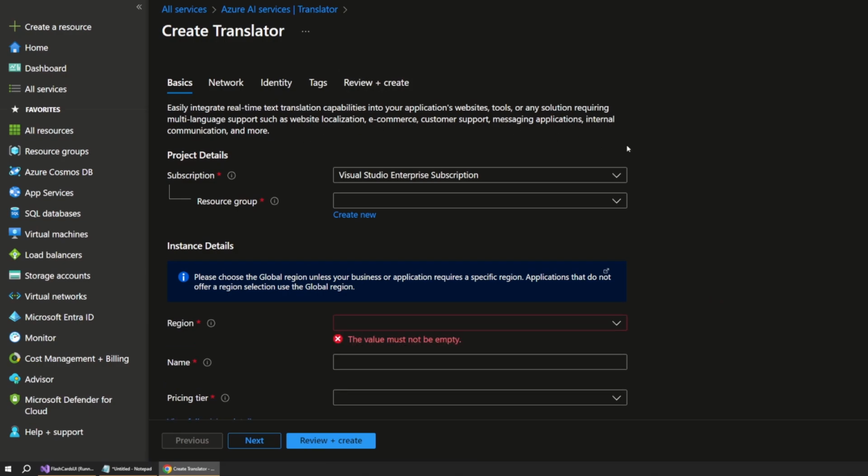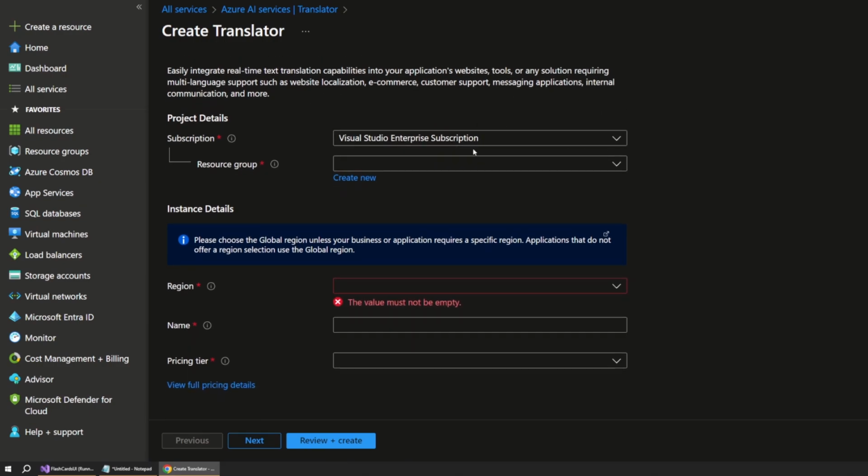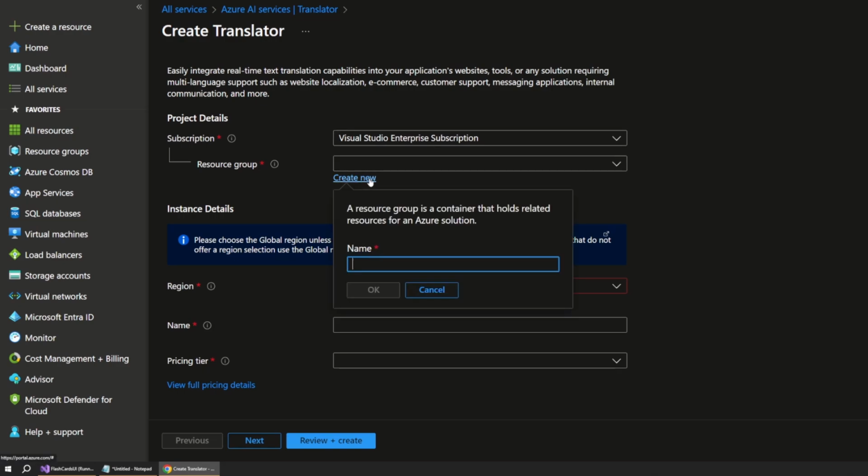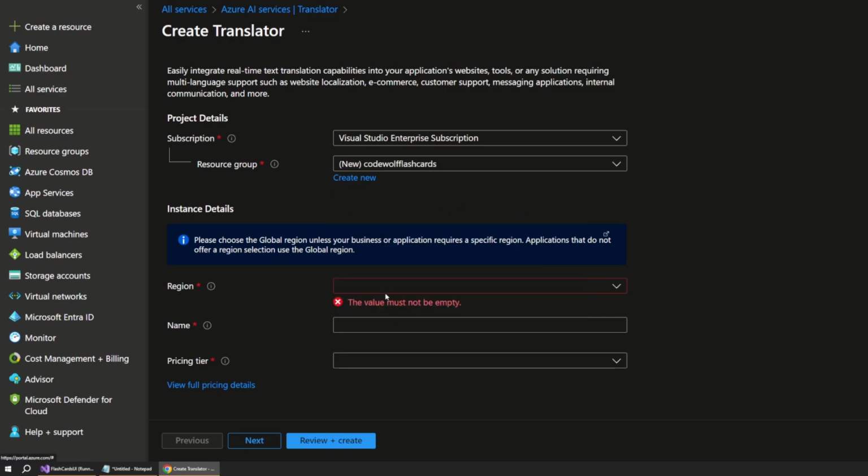So on this create page, I'm going to leave the subscription here, but just pick whatever one you'd like. Now there is a free tier of this service. So subscriptions deal with billing, but if you're using the free tier, it shouldn't matter too much, but just pick the right subscription for you. And then for the resource group, I'm going to create a new one, and we'll call this CodeWolf flashcards or something, so that all of our flashcard resources are in one spot.